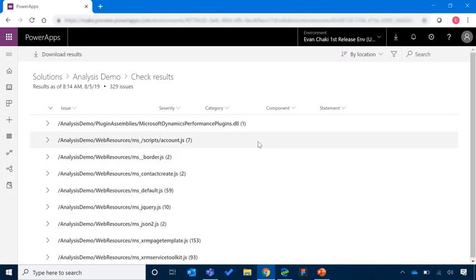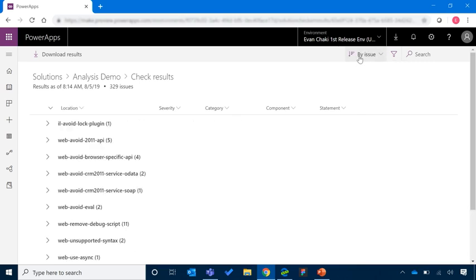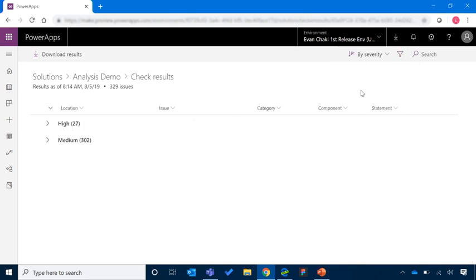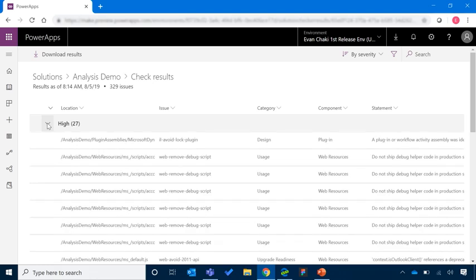I can review the results right here in line. I can see this by file, I can see it by issue type, and I can also see this by severity. So I can see right away I have 27 high items and over 300 medium items. I can expand this and start to dive one by one into each item, and we will show you what you need to fix.